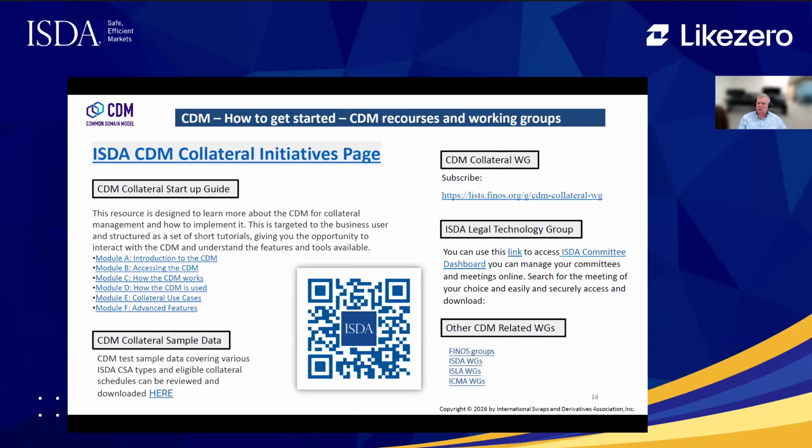This is the final page of the deck, and this deck will be sent out to everyone with the recording of the webinar, probably middle of next week by the time it's been edited and everything's checked. At the very last page, there's a number of links, and the QR code takes you through to the Collateral Initiatives webpage on the ISDA website, which contains quite a lot of information about the CDM and collateral use cases. There's quite a detailed startup guide with different modules introducing the CDM. It's worth looking through that in a bit more detail.